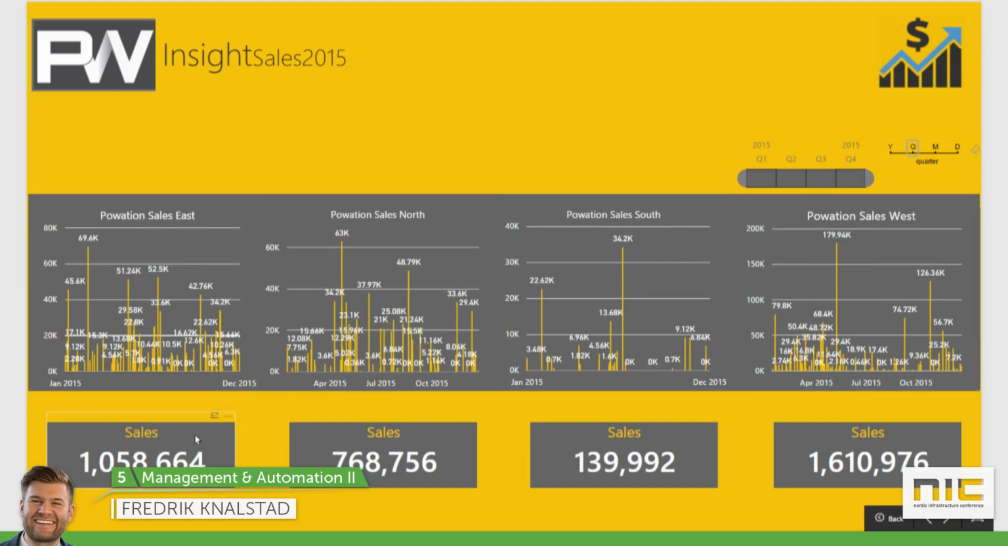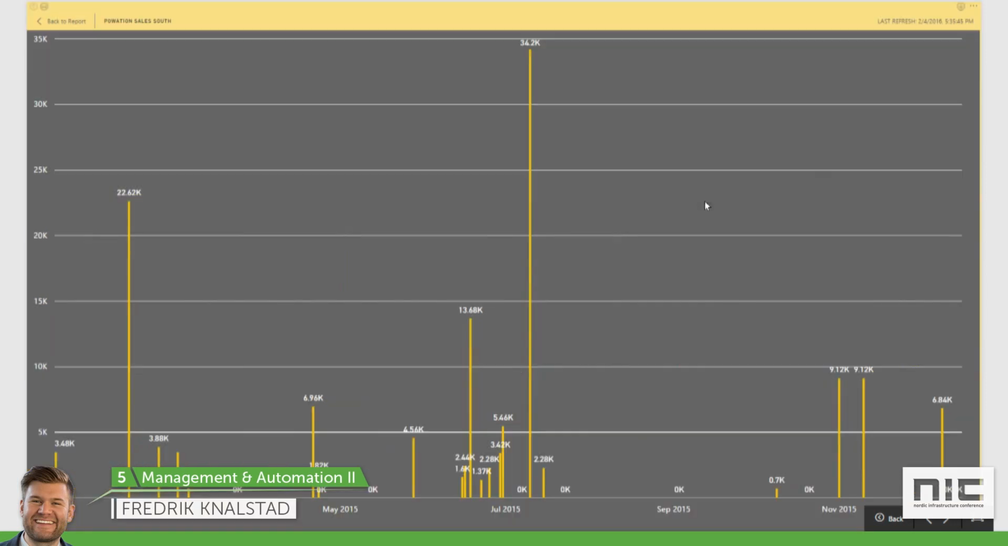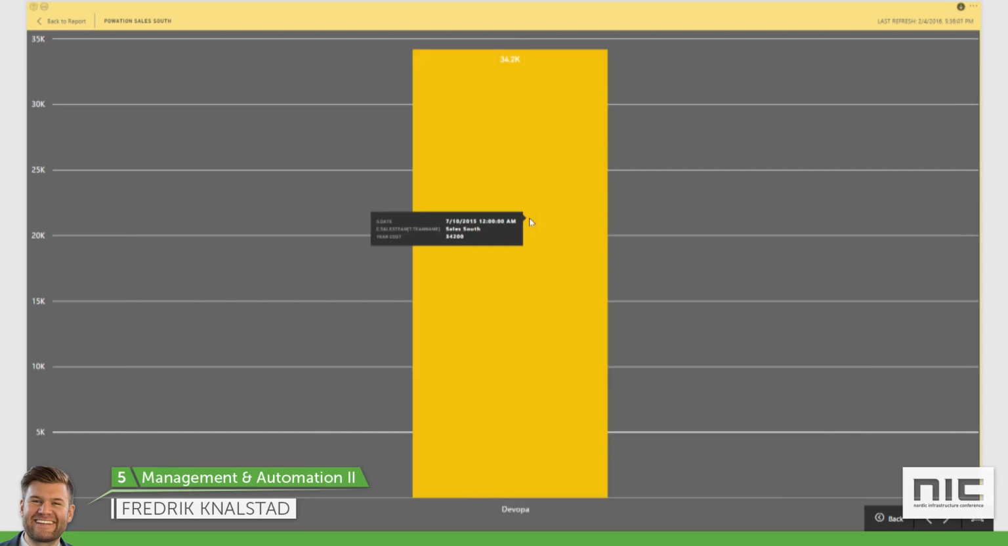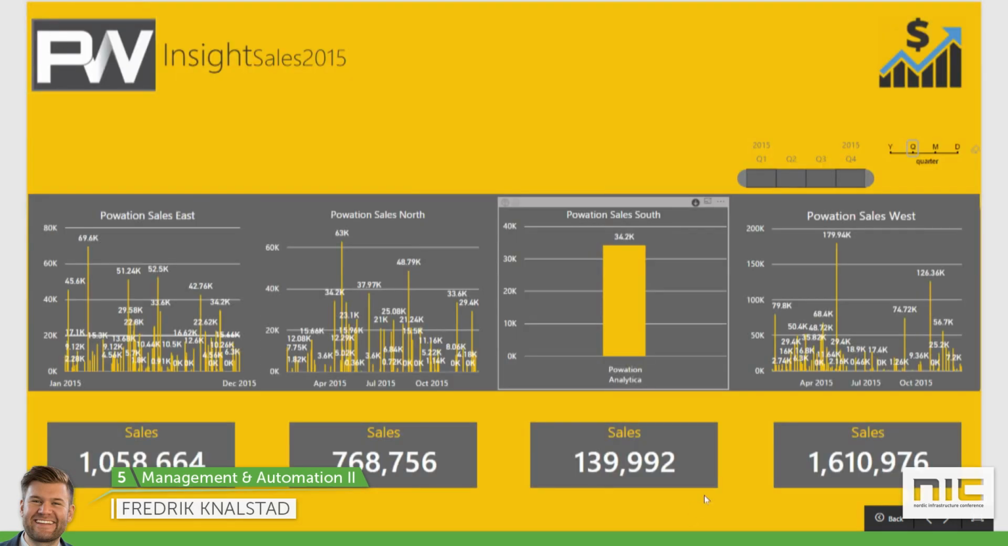Let's look at the different teams that we have here. And we can see that in the east they did pretty good, and the sales team in the west also did pretty good. But we have a huge problem with Provation sales in the south. As you can see here, they didn't have a large amount of sales. And if we click on the large sale, we can drill down and see it's Devopa that they had a large sale against, and they sold Provation Analytica. But that's about it for the Provation Sales South team.